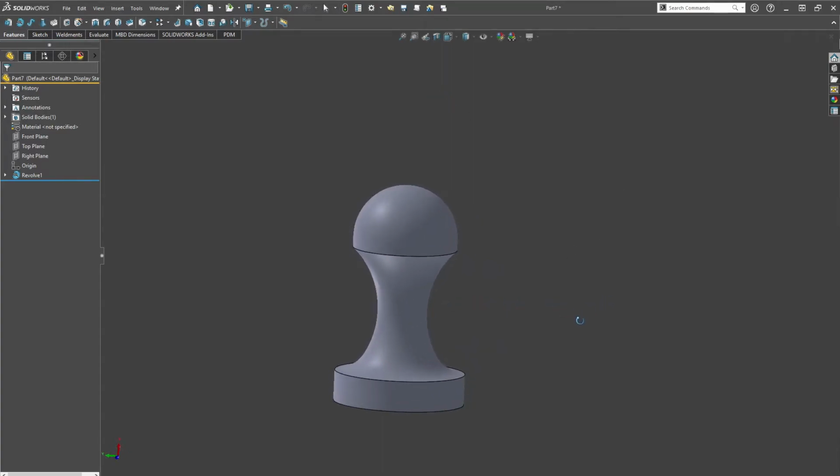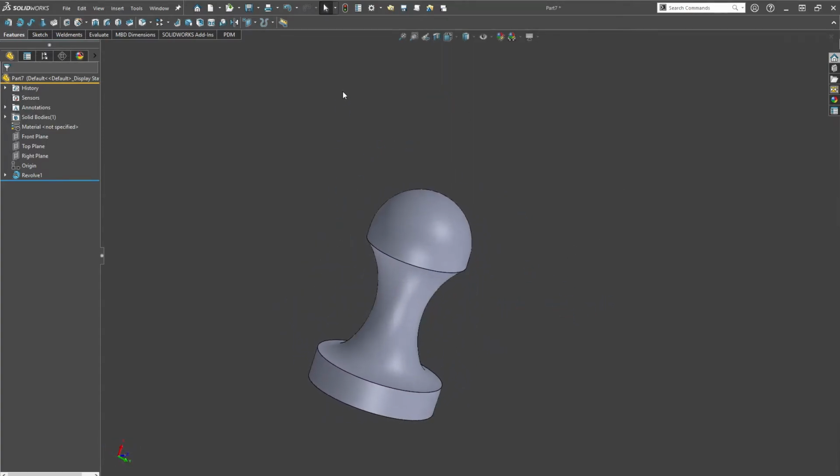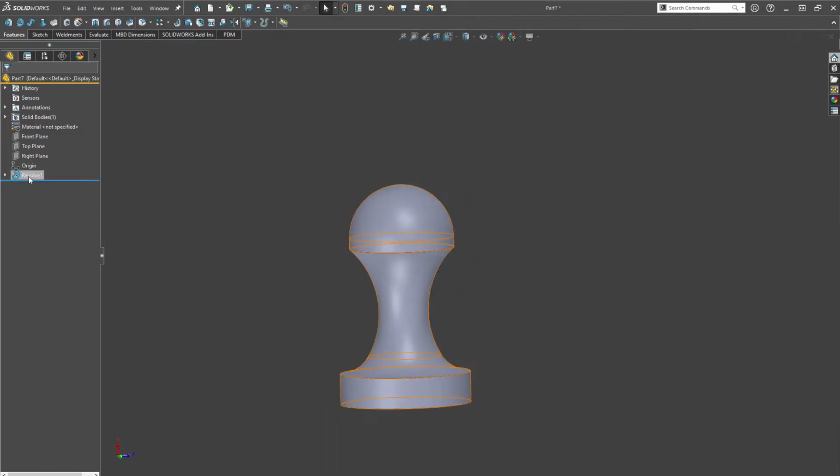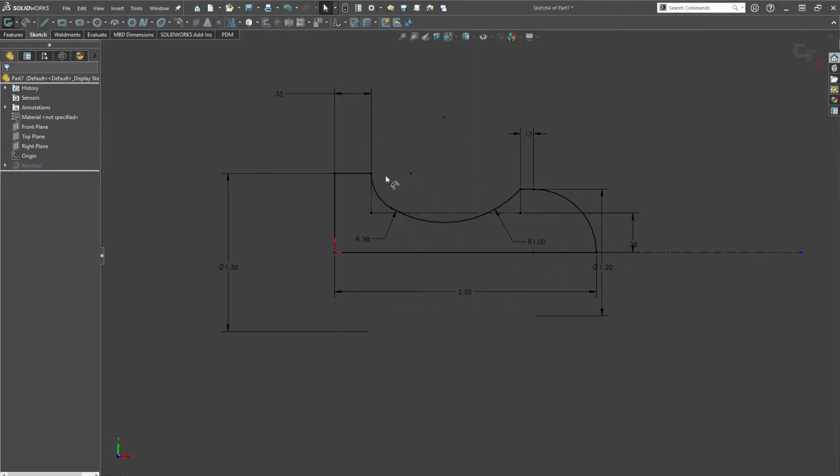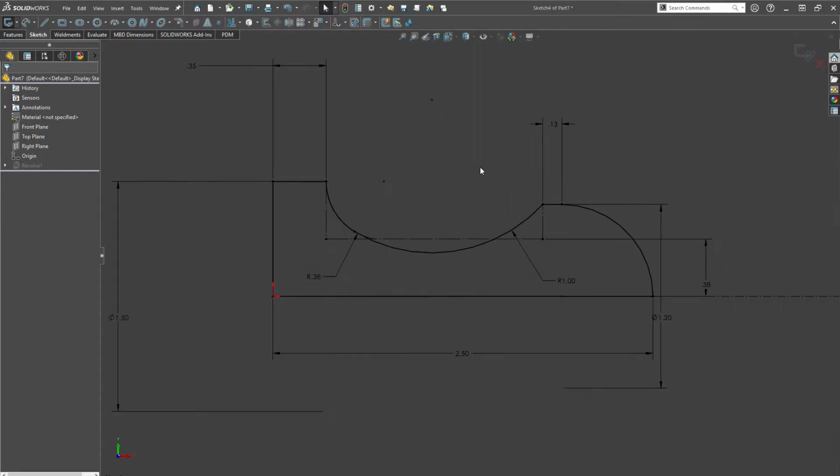So that was another way of doing the pawn, and the nice thing about using the revolve to do that is, as I was saying, when you look at that sketch, you can actually see what you're going to get relative to your other features. And that's pretty handy when things start getting more complex.